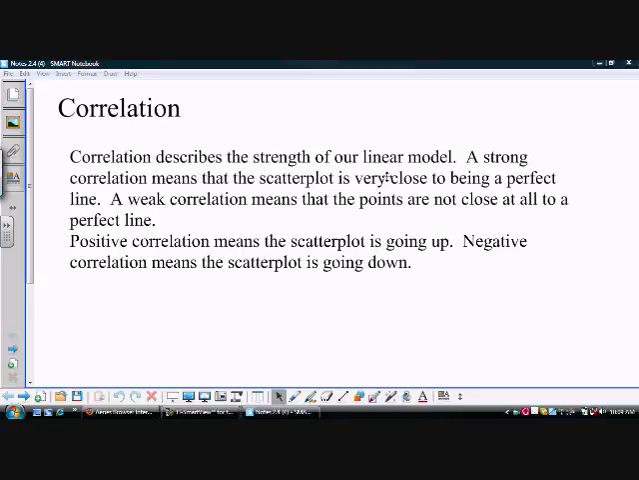Alright, so somebody asked me about that little R thing that came up on my calculator and doesn't come up on yours. And so we're going to talk about that R thing today. That R and the R squared, well, the R in particular describes a word called correlation. So correlation describes how strong your linear model is.